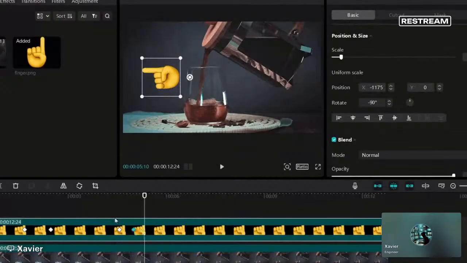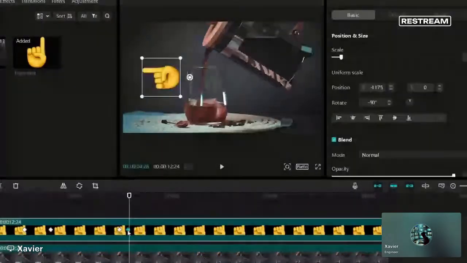To make the animation fast, bring the two keyframes closer to each other. The closer they are, the faster the animation will be. If you want the animation to be slower, keep them far apart.